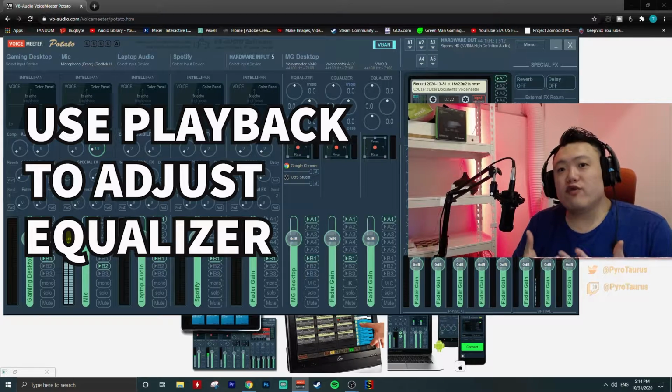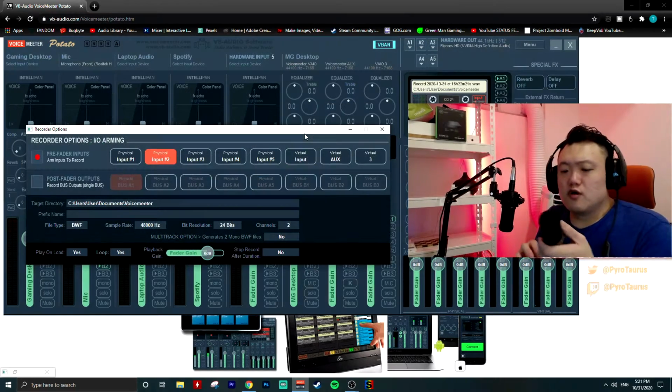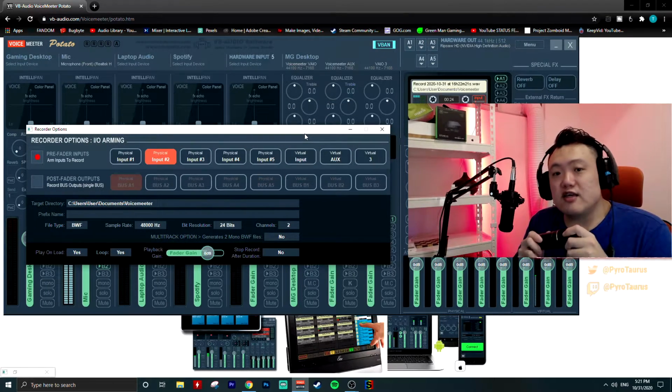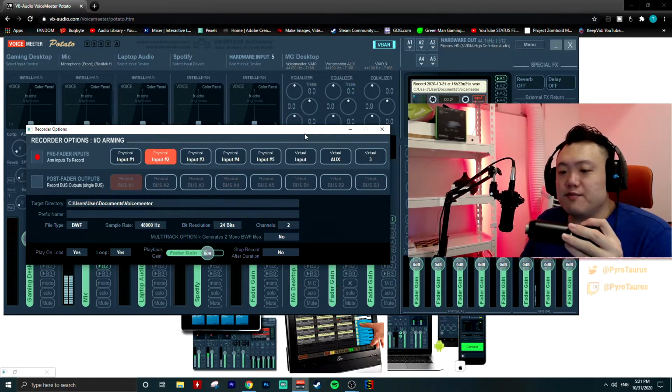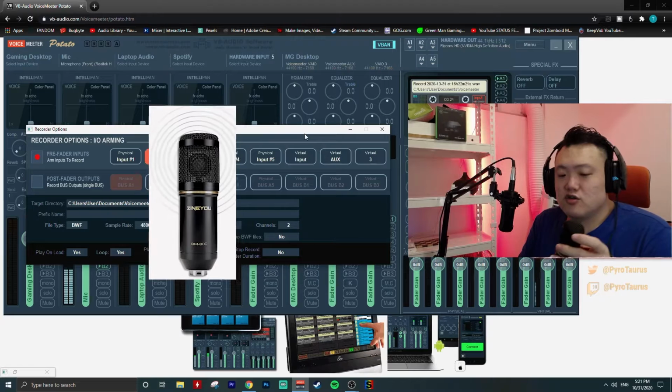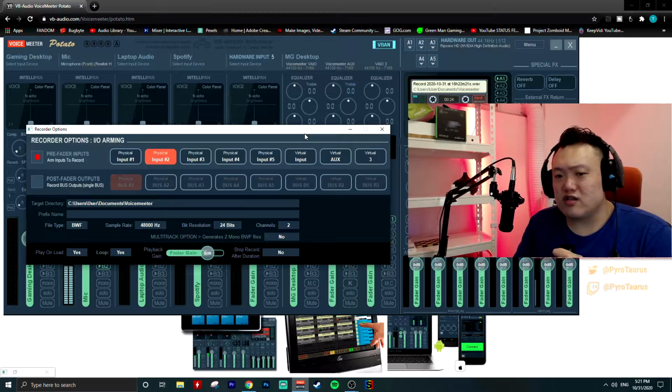Today I will be sharing with you how to use the playback in the Voicemeeter to adjust our microphone EQ. Today I will try to adjust the EQ for the first microphone that I use. It's a BM800. I remember I bought it around 17 to 20 US dollars.